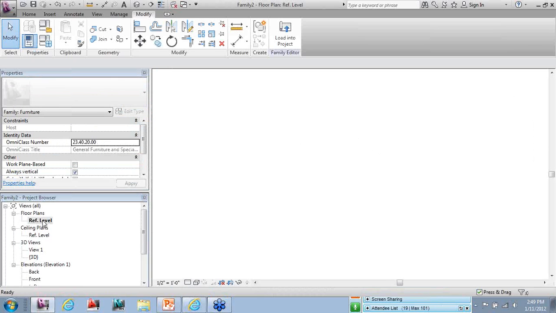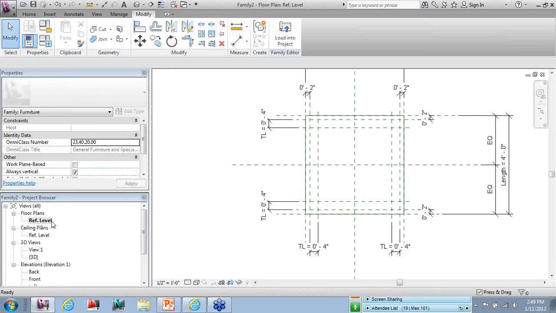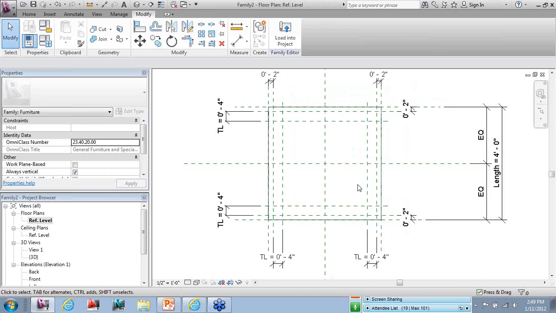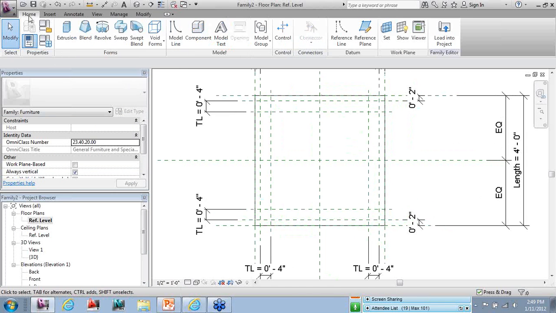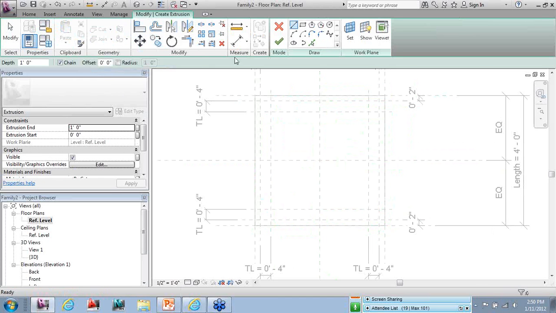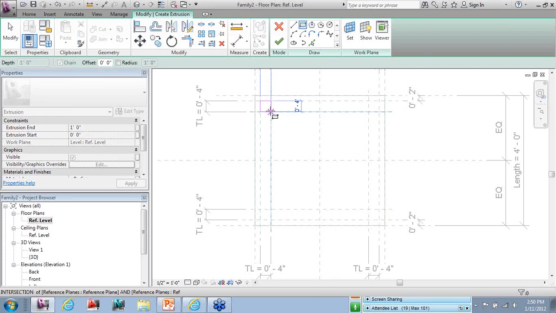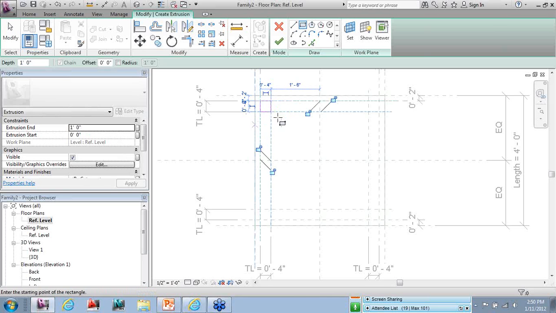Next, I'm going to build the legs for this table. This will be a bit more complicated. I'm going to go to the Home tab. I'm going to grab my extrusion tool. And I'm going to, one by one, draw in that leg. Now I want to make sure that I lock that leg in 4 spots every time.